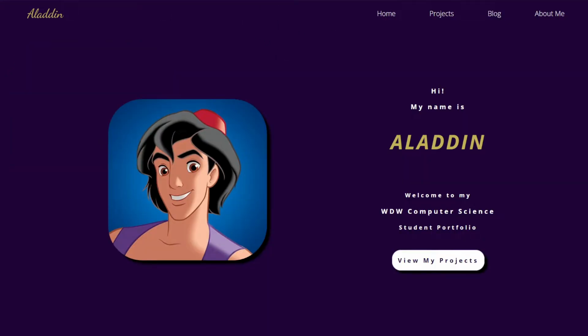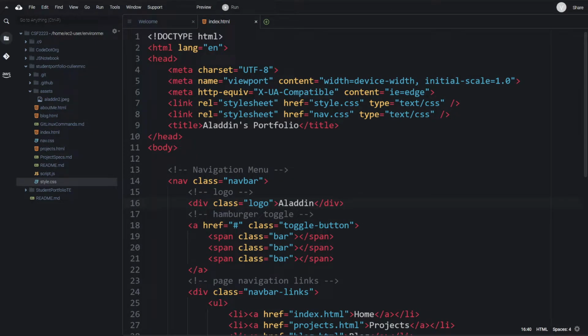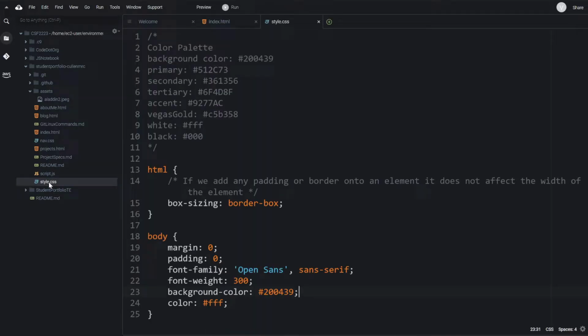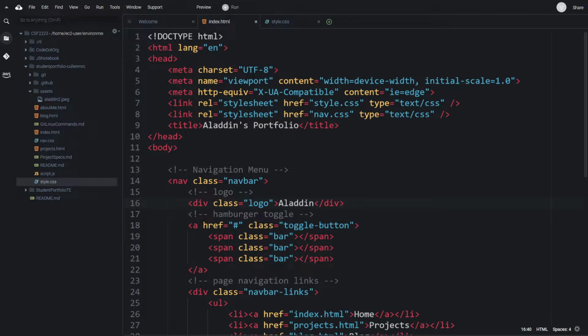Let's head on over to our Cloud9 IDE or any integrated development environment you are using. And recall, we want our index.html from our student portfolio project. So make sure you are pulling that file group down, opening up index. We will also need the style.css, so double click on that, and let's head back to index.